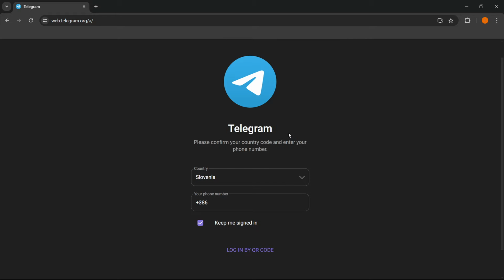You'll be logged into Telegram as well, and those are the two options how you can use Telegram on PC or laptop.